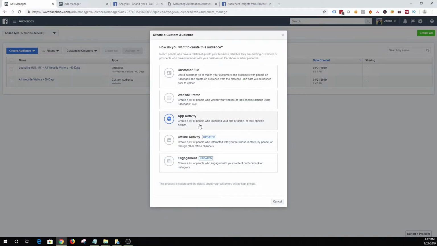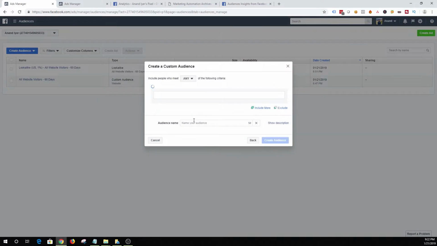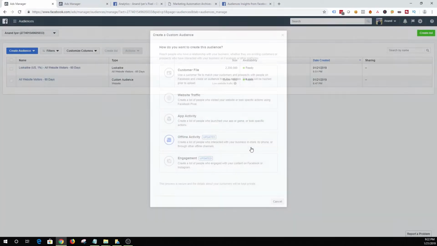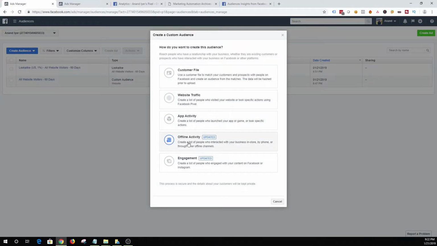The next option is app activity, and you will use this option when you want to target people who are using your app. So basically you can say anyone who opened the app, most active users, users by purchase amount, and users by segment. So it's similar to website audience, but this will be focusing more on your mobile app. All right, let's go back and talk about the fourth option, offline activity.